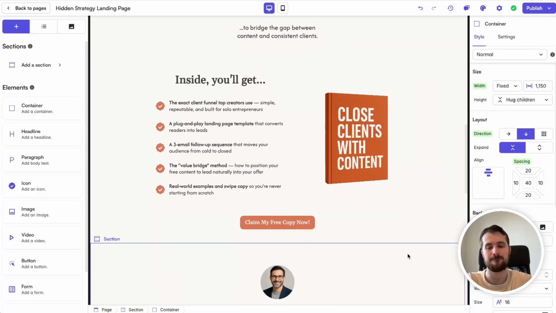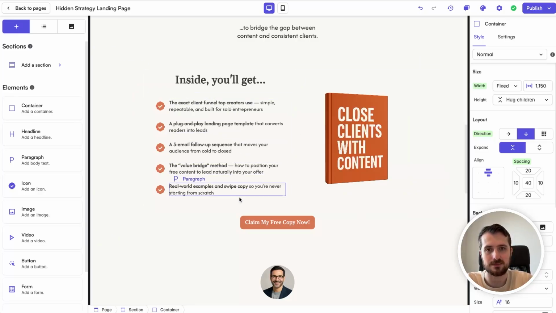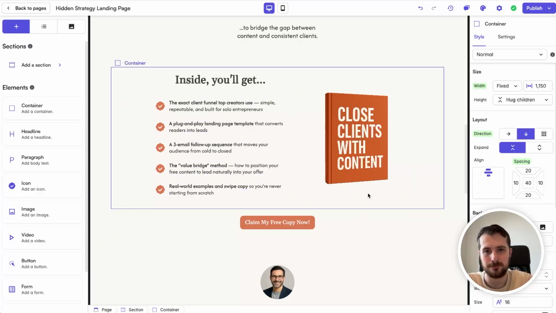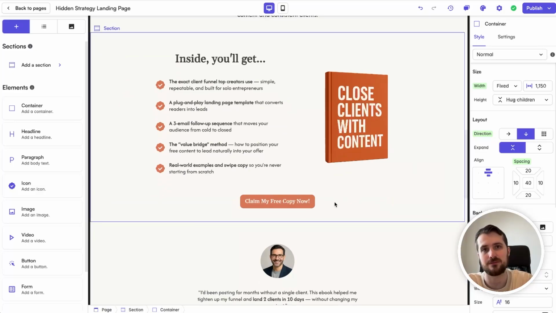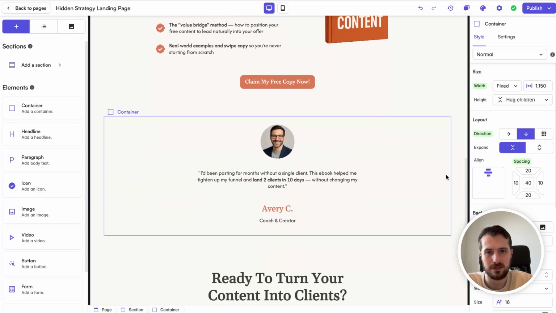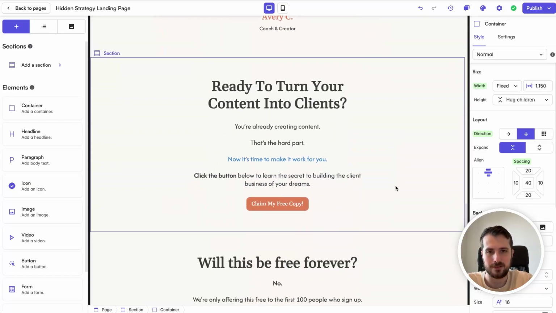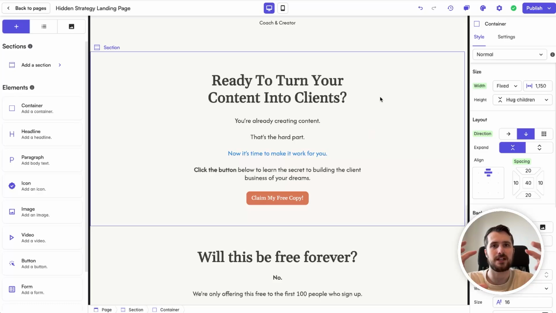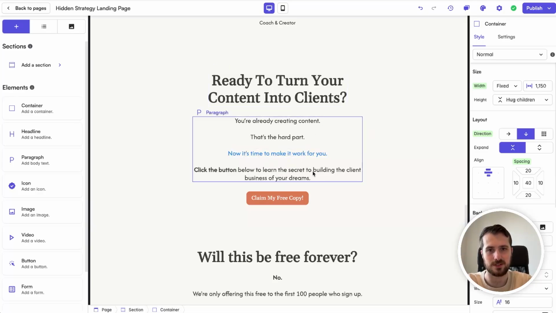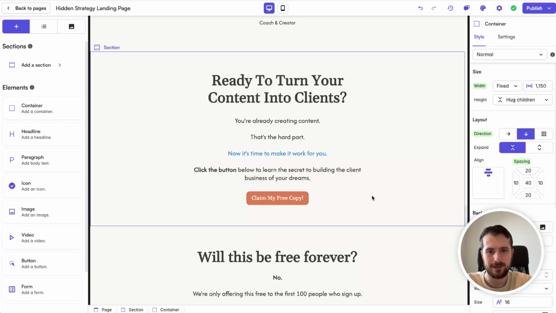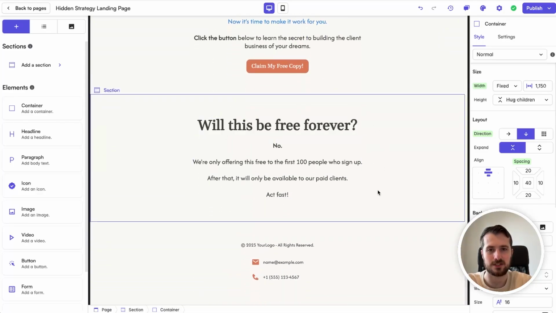Then we start building desire in the viewer's mind with bullet points that explain exactly what they're going to get inside the ebook. Another call to action button to make it easy for them. And then a testimonial to build further social proof. And then finally, I'm doing a final call to action, because now we're ready to kind of hard sell it to say, ready to turn your content into clients? Here's what you have to do. Click the button below.